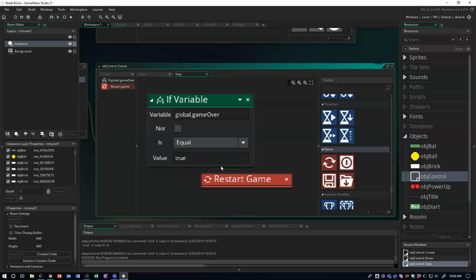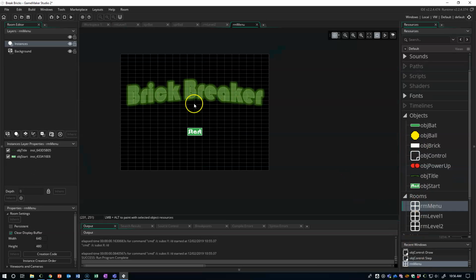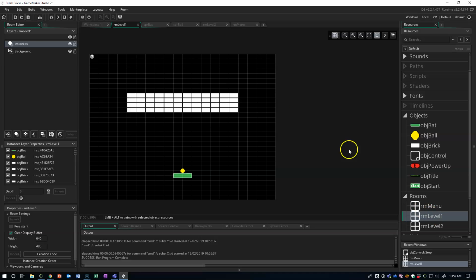On top of that, our control object only starts in room level 1. There's no control object in the menu. The menu is just there for us to get to the first level. Here's where the actual control object is. So here's what we have to change.